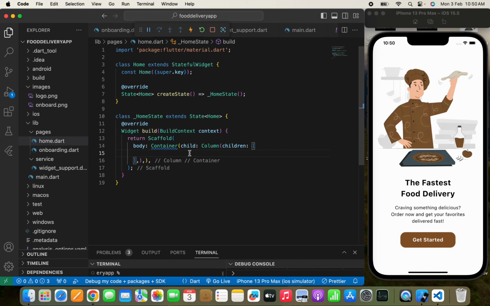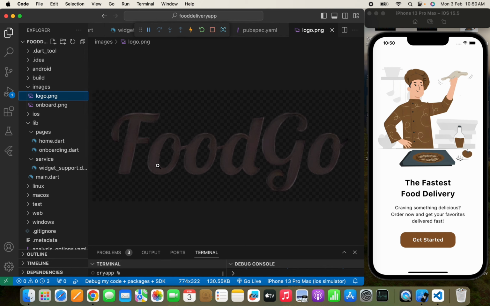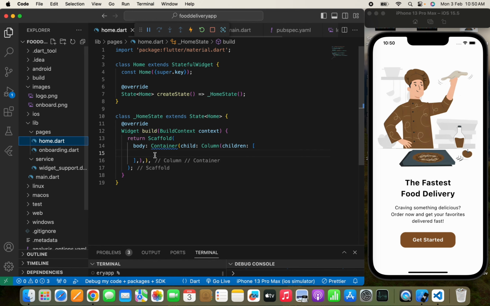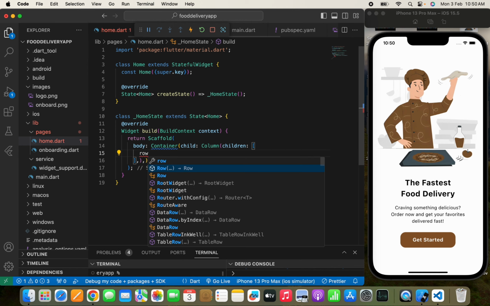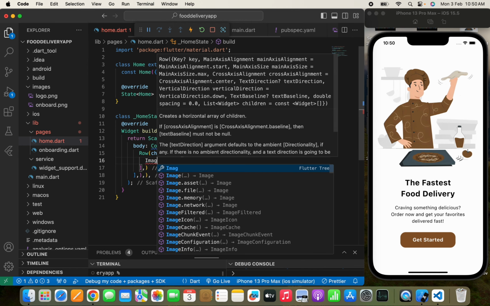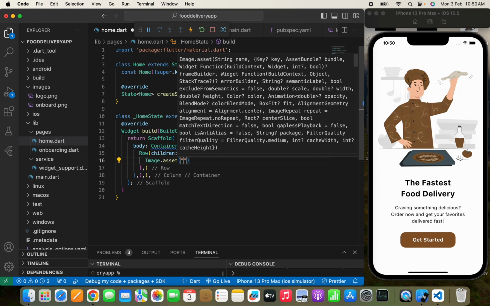For the home page, first I'm going to show the logo of our app. I didn't tell you our app name. So our app name is Food Go. So this is the logo, you can see. I hope that you can see, but let me pass this so that it will be more clear for you. I'll pass a Row over here, and in the children I'm going to use Image.asset again, and here I'm going to pass our images folder name and logo.png, which is our file name.